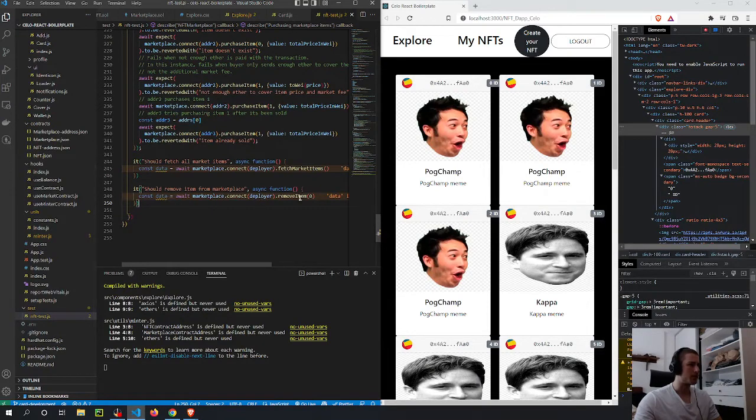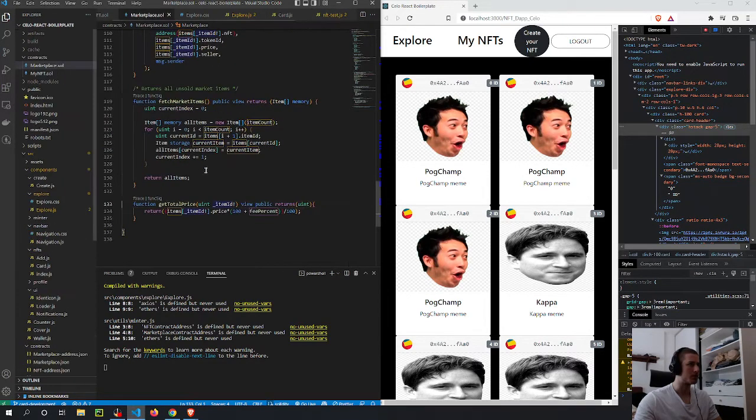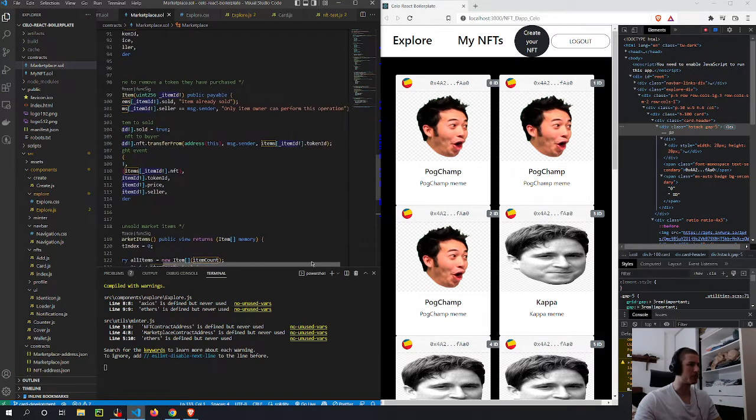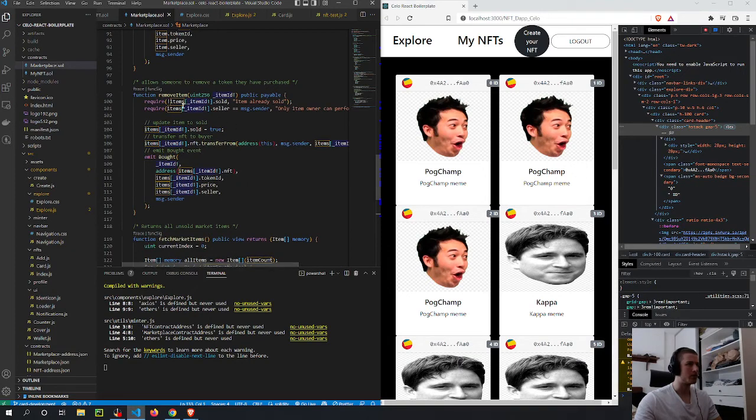And this one, I still don't know. I ran a bunch of tests, but it seems like it's not working for some reason. It's reverting with this exception here, which is only item owner can perform this operation. And the way that I did this was to get the item with the item ID from the items mapping, and then access the seller of that item and verify if it's msg.sender.